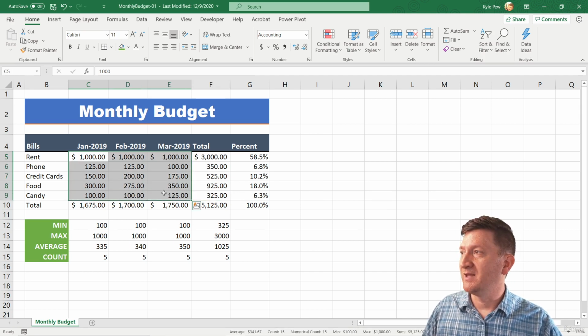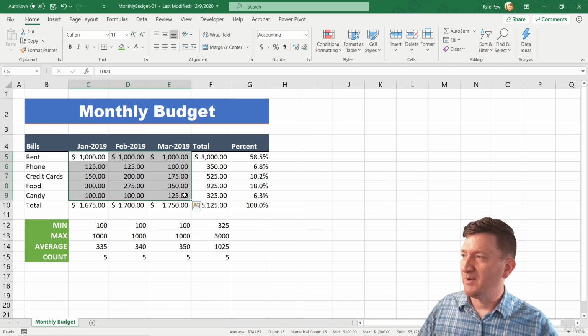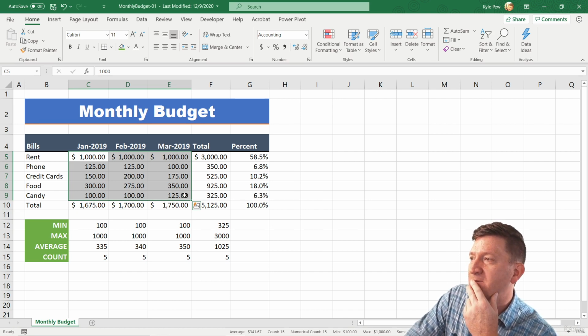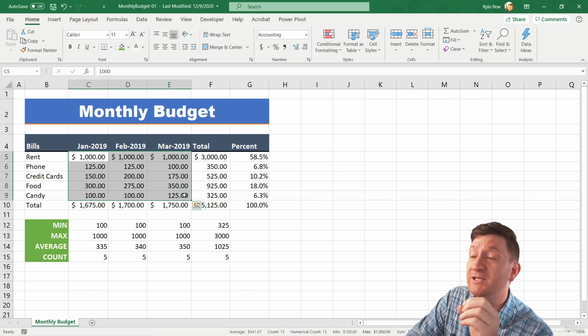And I actually selected the total there as well. I just want the monthly amounts. So the bill amounts. So I want the C5 down to E9 cells. So if it's above, let's make it a little bit more. Let's actually a little bit less. Let's say if it's more than $250, then make it turn red.